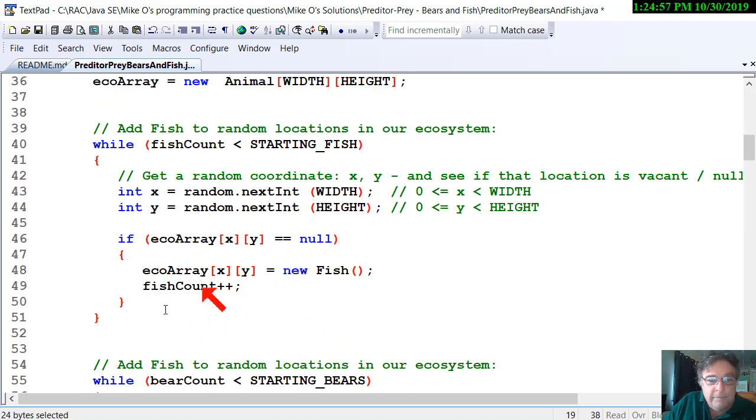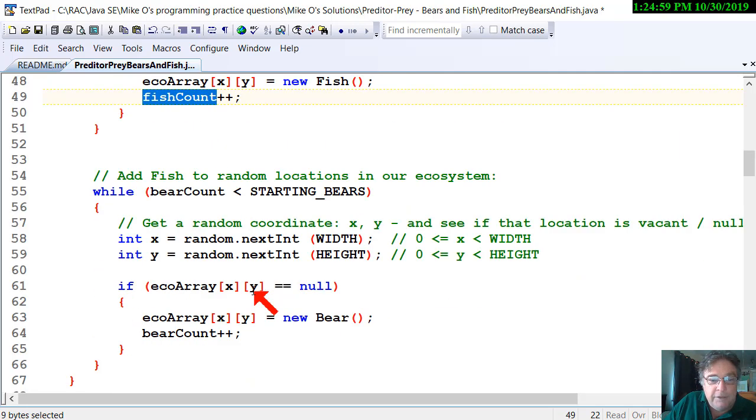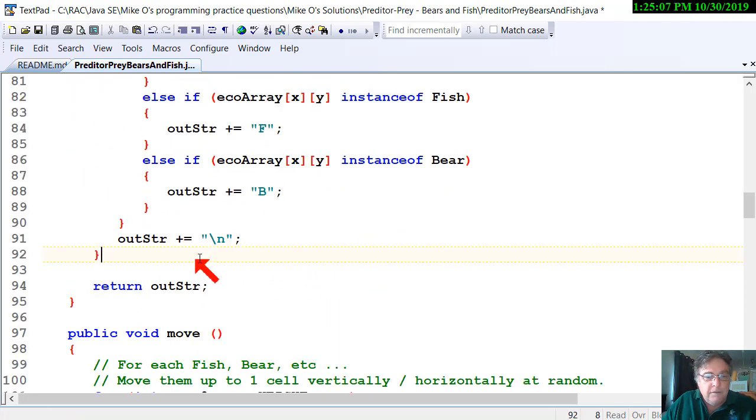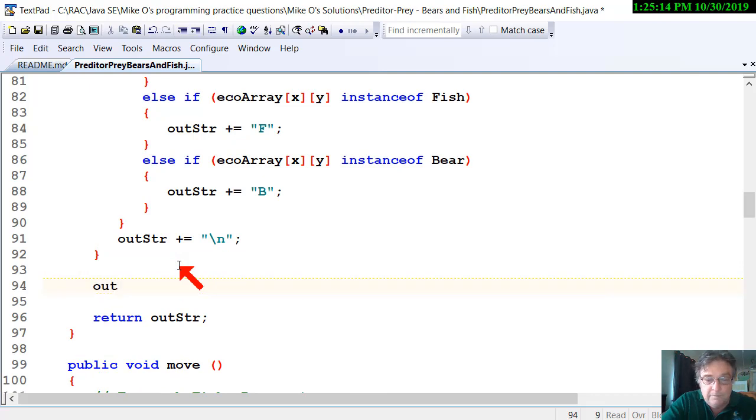We're adding one to it here. And what we want to do down here is display fish count and bear count in the toString method. After we've generated the array with all the dots and the F's and the B's in it, we want to then display the outstring: outstring equals outstring plus fishes, plus fish count, plus bears, plus bear count.